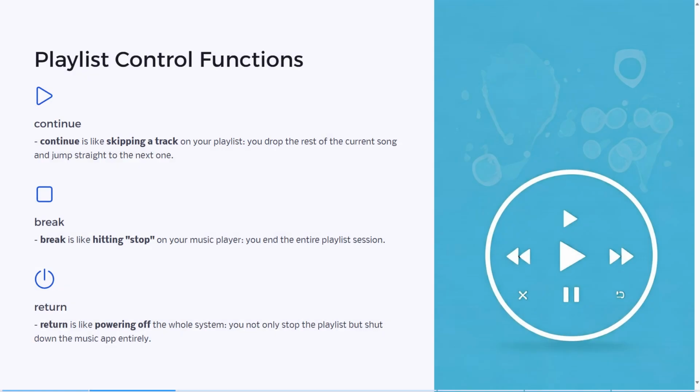Imagine you're the DJ with full playlist control on your music player. Continue is like skipping a track on your playlist. You drop the rest of the current song and jump straight to the next one. Break is like hitting stop on your music player. You end the entire playlist session. Return is like powering off the whole system. You not only stop the playlist, but shut down the music app entirely.